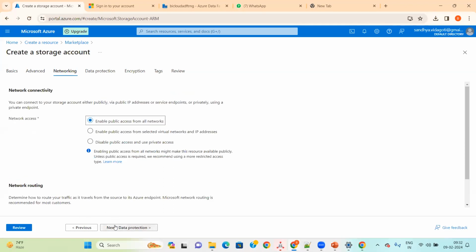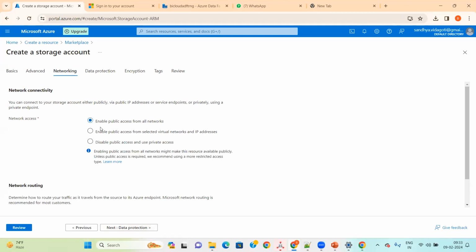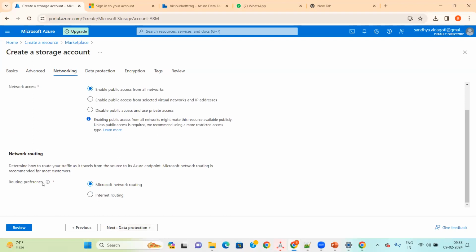And that's it here. And if I go to the networking, let it be enable public access from all networks. Suppose some third party, say Snowflake, wants to access this storage account, it should be enabled as public. Or if you want to enable with selected IP addresses, this is the option. By default, let it be public access. And routing is Microsoft network routing. Let it be the default here.